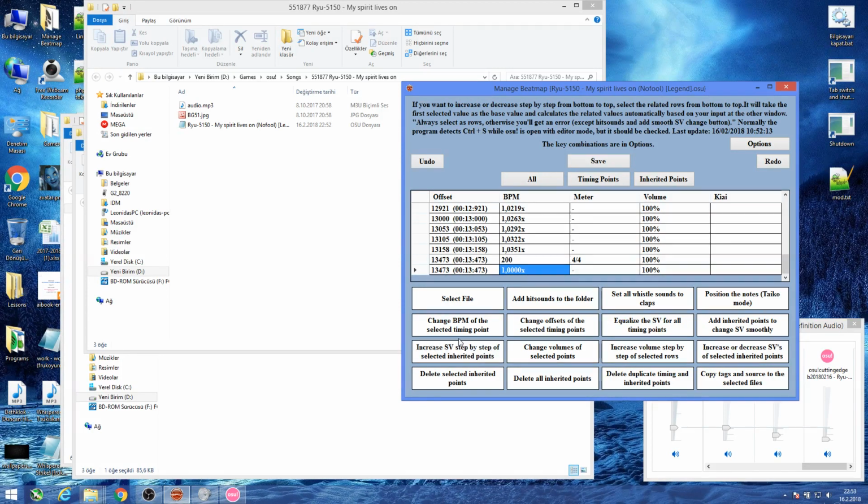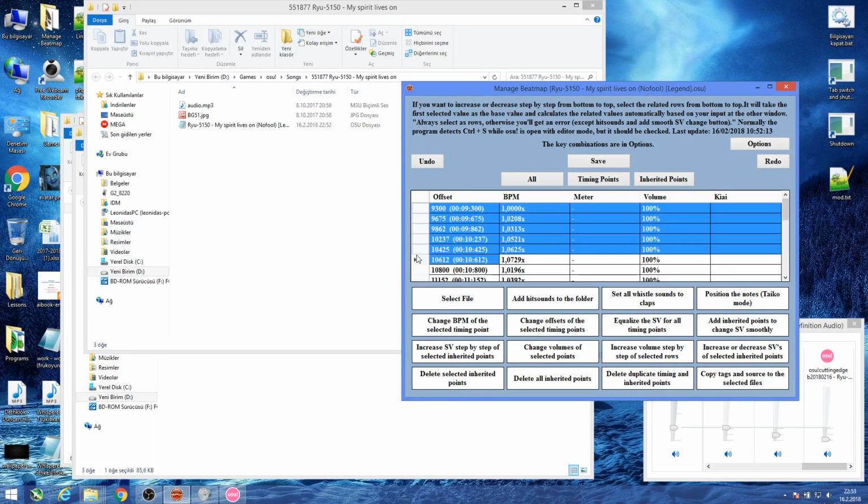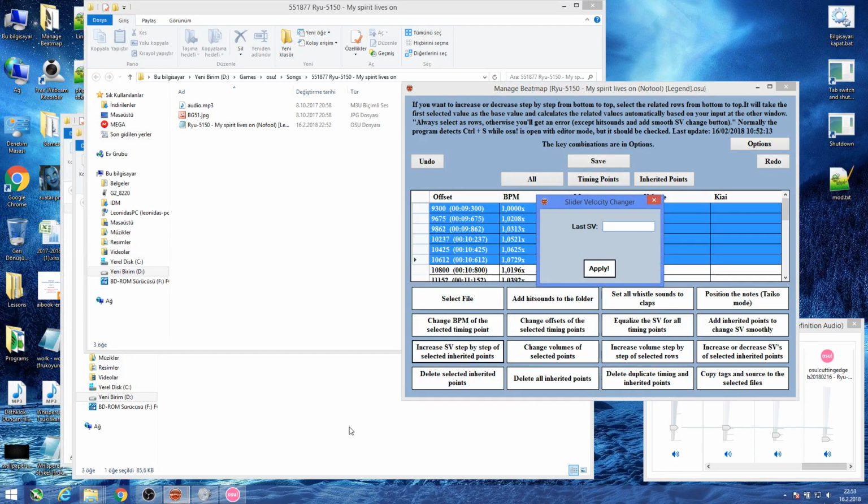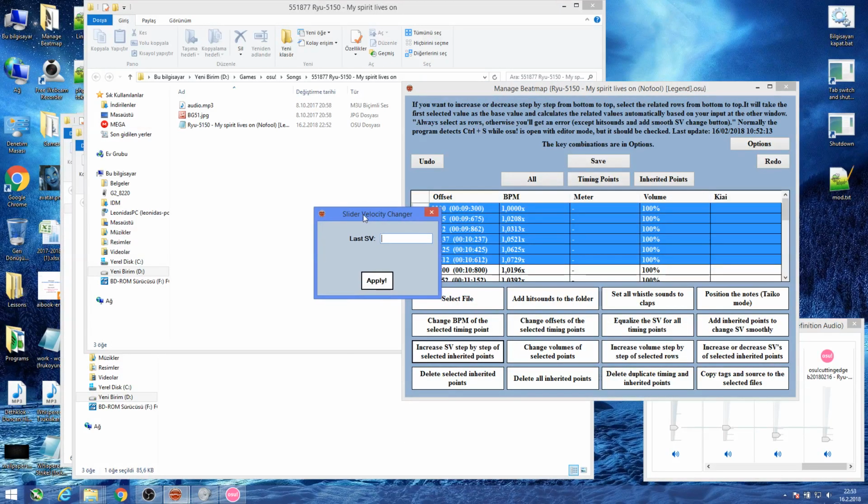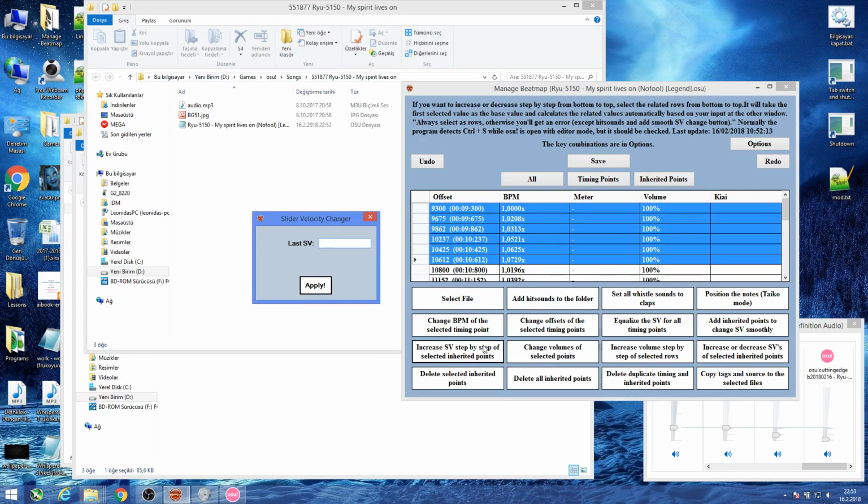Increase CV step by step of selected inherited points. So if you select these points and click this button here, this button won't loop the BPM. So be careful. How many have I chosen there? 6. It will take the first value as base value and, okay, hold on, sets the last value as this. So be careful about that.